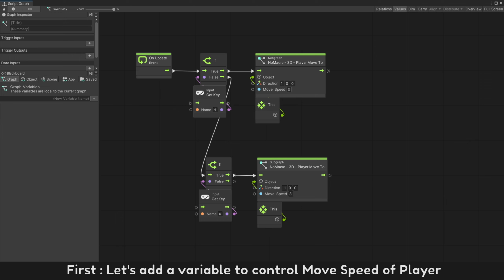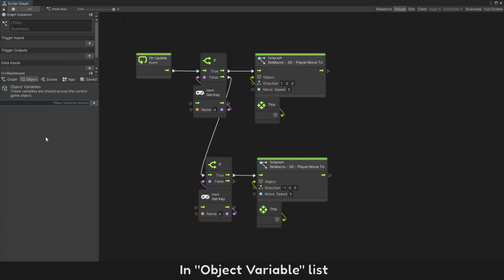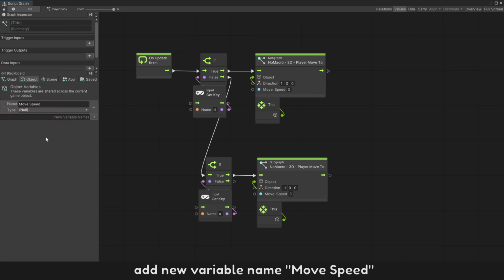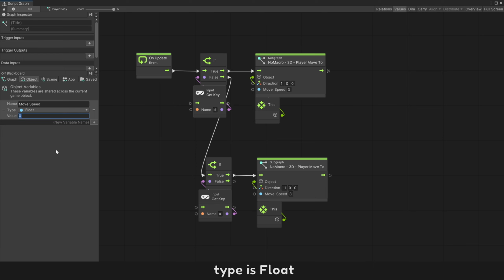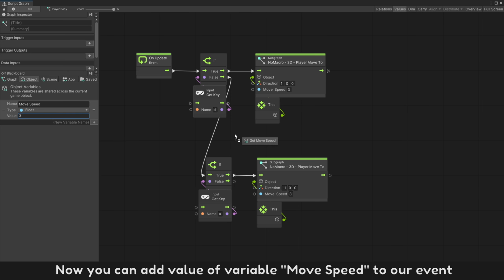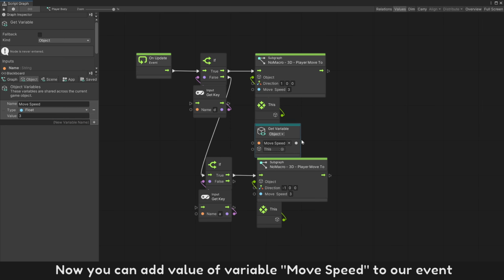Open our script again. First, let's add a variable to control move speed of player. In object variable list, add new variable name move speed. Type is float. Enter player's speed. Now you can add value of variable move speed to our event.